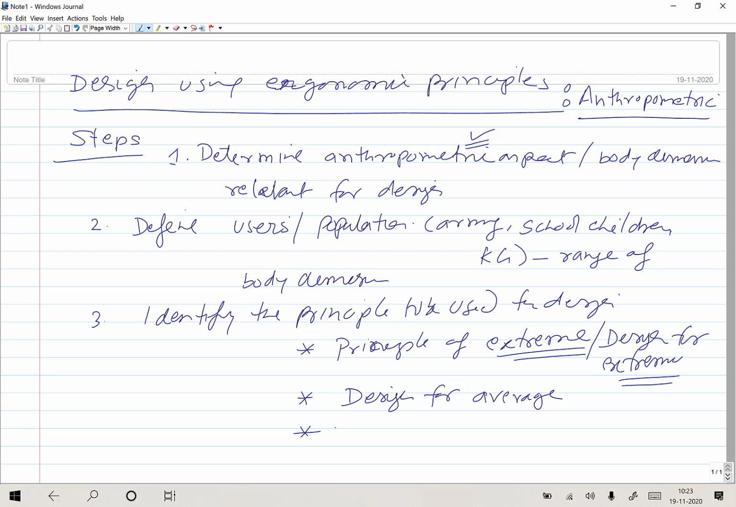which can be used by users having a very wide range of anthropometric dimensions, but at the same time the convenience and comfort is also there when users of very wide anthropometric dimensions are using the same product. So in that case, we use the principle of adjustable range. So we use the concept of design for adjustable range. Okay, this is the third principle.